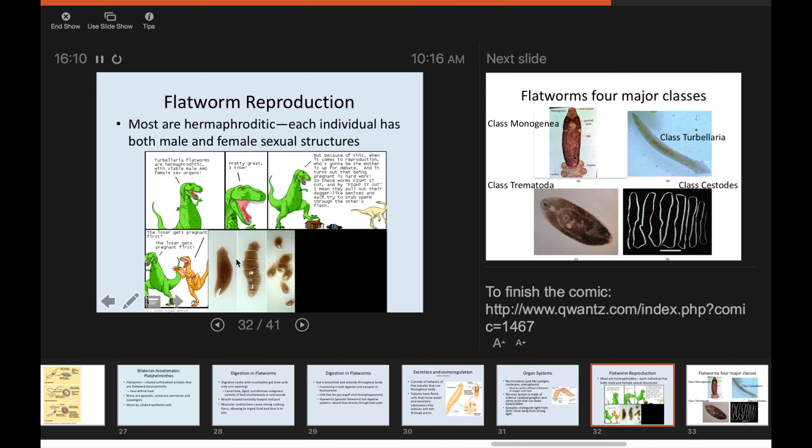But with flatworms, you can cut them up into tiny little pieces, and they will each become an individual organism on its own.